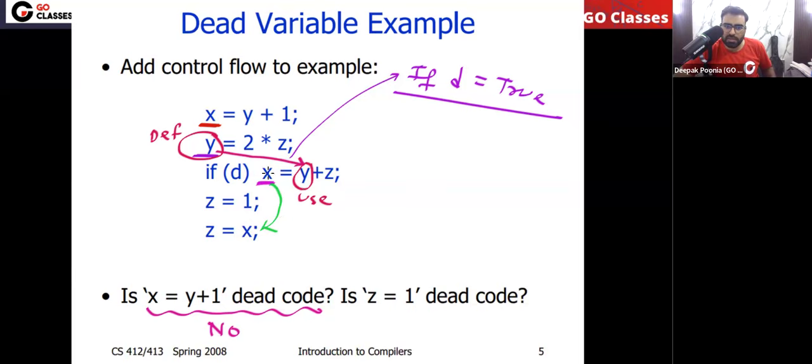So this def-use situation is there. Do you agree with me? You can notice if d is true, then this def-use situation will be there. If d is true, so definitely I can say that this assignment is also not dead.